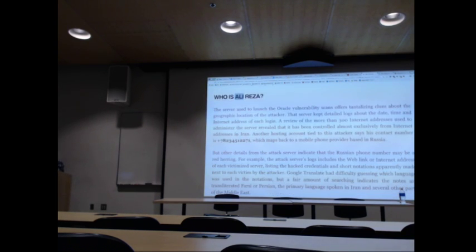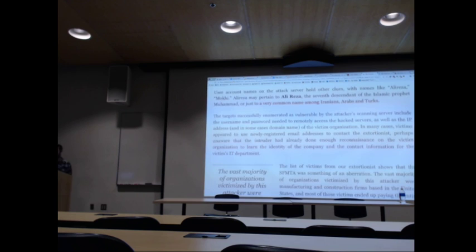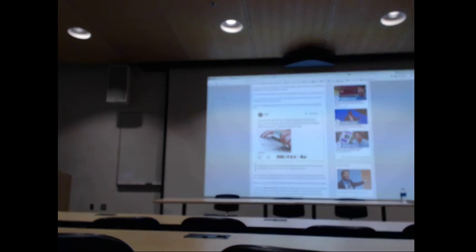So then they found this phone number, which is a registered phone number in Russia. So this is kind of interesting. It's a really good news article if you want to go through and look at it and read it yourself and get more into it.